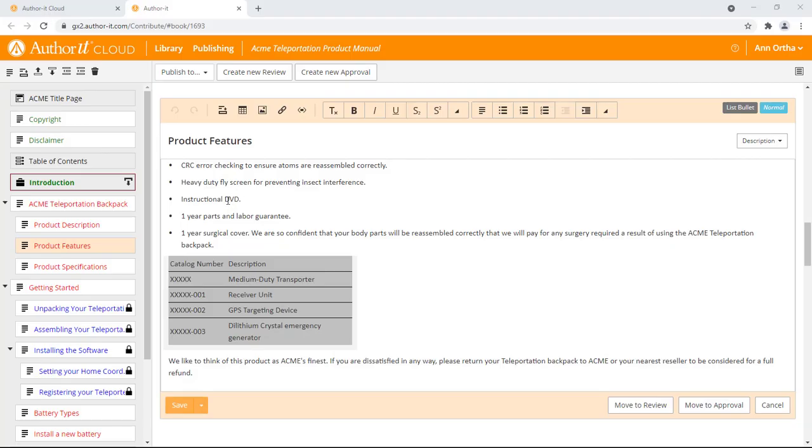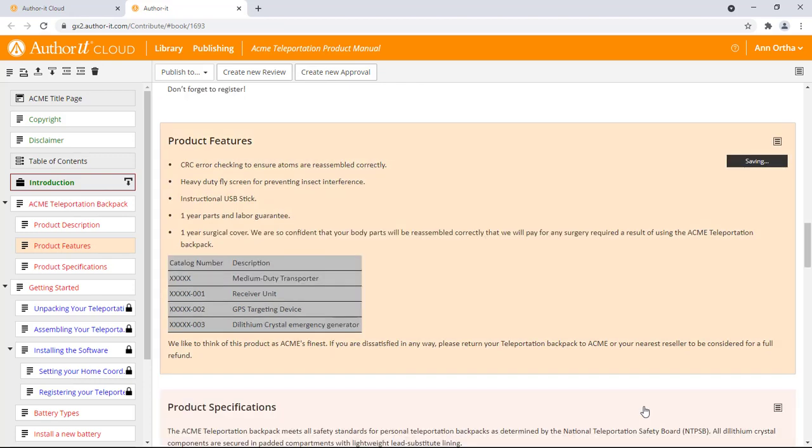In this case, all I want to do is make a small correction. I've noticed that DVD is outdated, so I'm just going to put in USB stick, and then I'm going to save. Now, I also at this point want to place this into review. So I'm going to move this topic directly into the review state, and now it's going to be ready for the next stage of our document workflow, which is review.